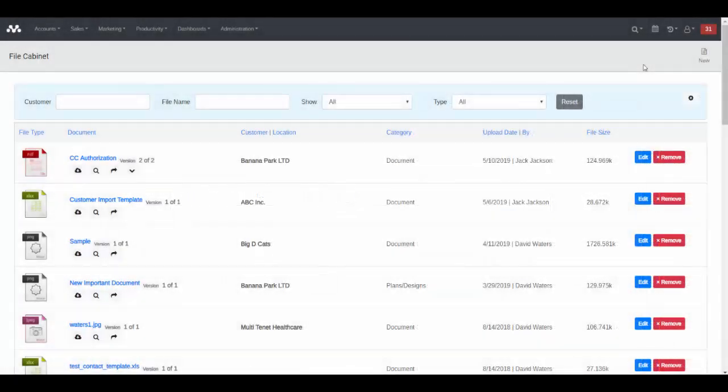So with Mothernode CRM's file cabinet, you have the ability to tie critical data, critical files, to customer, sales, and transaction records, keeping all of that critical data in one place and keeping everyone on the same page.